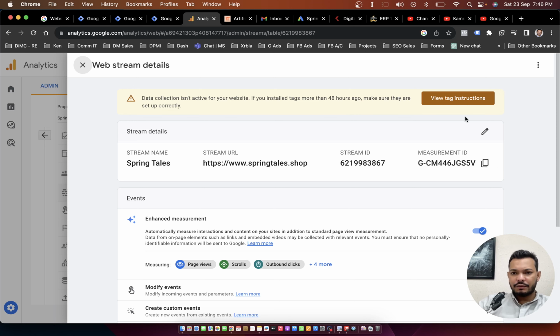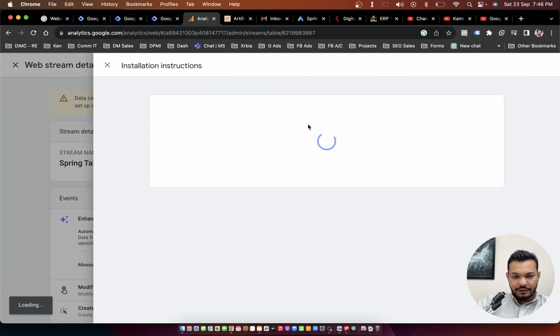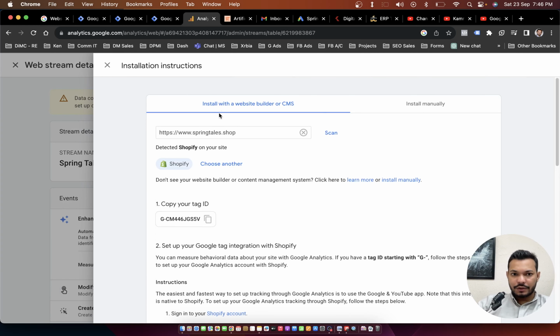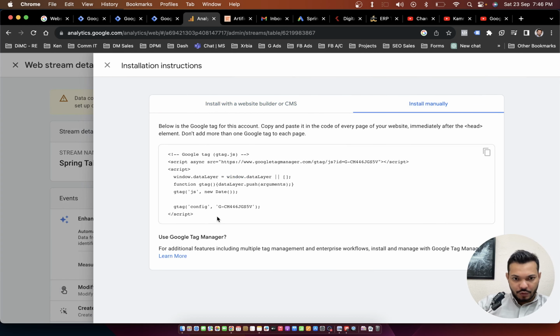You can't directly add it. You have to get into view tag instructions, where you will find an entire tag. So give me a second. Data collection is not active because we have just created this account. So over here, you have to copy this code, and this code has a measurement ID starting with CM44 and ends with 5V. Now, this is a tag which you can simply share with the developer and ask the developer to implement it on each and every page on the website, of course.